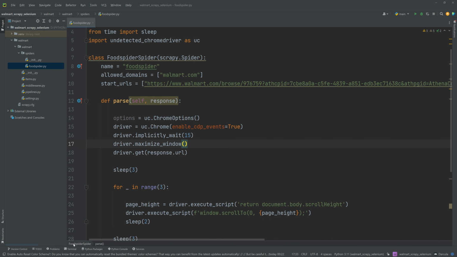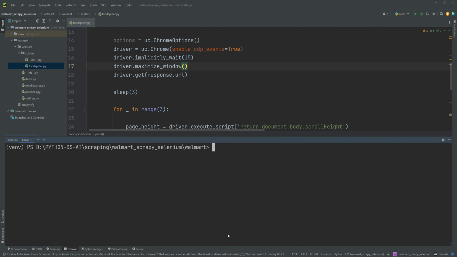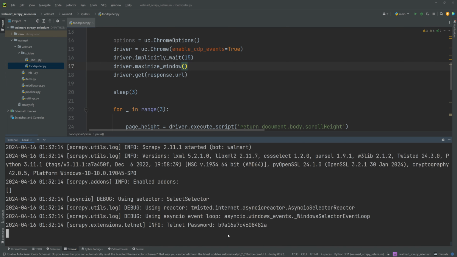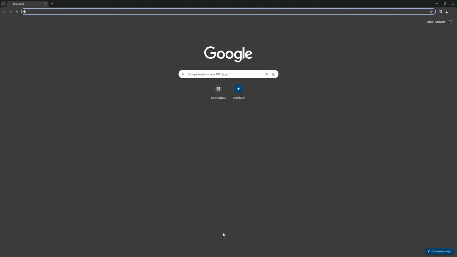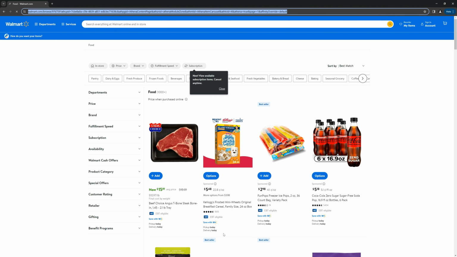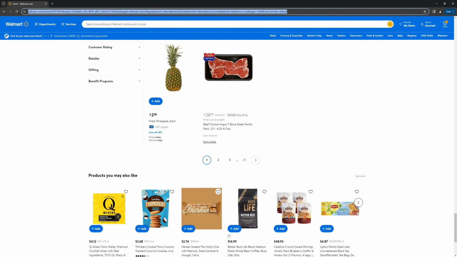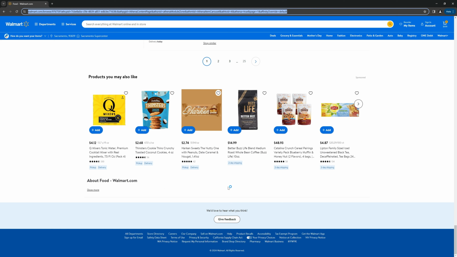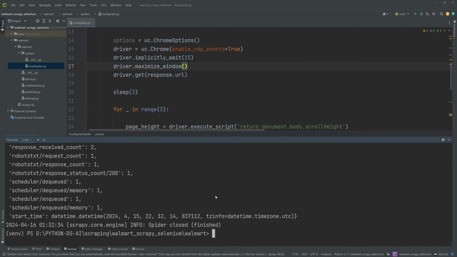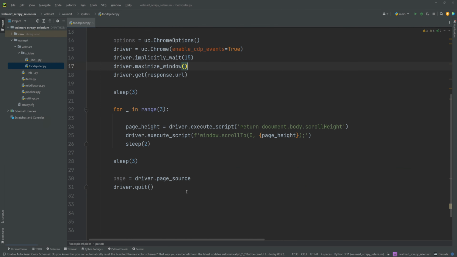Now I will run this one more time and see what happens. Clean here and Scrapy crawl foot spider. Let's see if it's working. Now this driver is undetected. It opened the first page, and hopefully it will go to the end of the page. Yes, it went here. Now it needs to close by itself. Okay, so we are done. We have successfully converted our driver. Now we are going to write some Scrapy code and scrape the data.